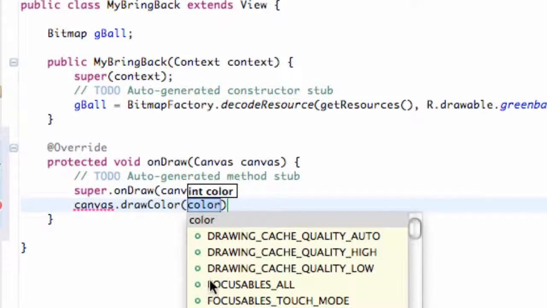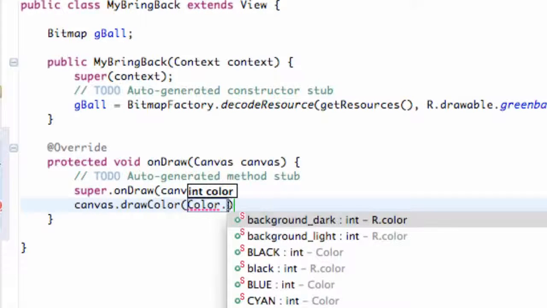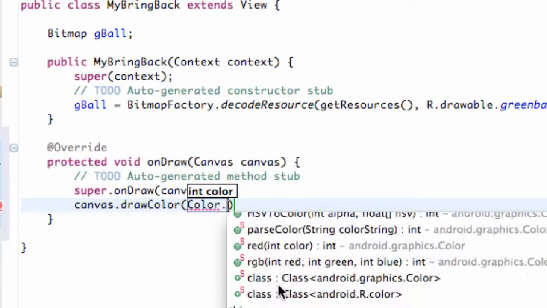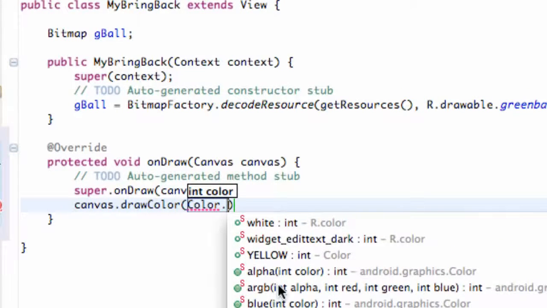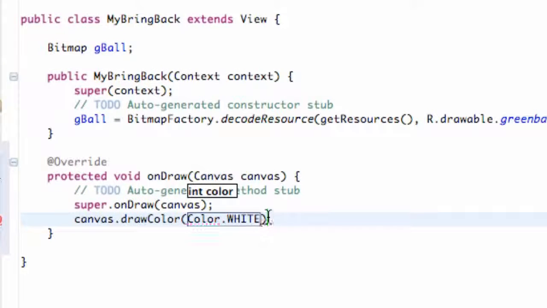Let's click that method, and then we're going to refer to the Color class, because they have some defined colors for us already. So we're going to say Color, referring to the Color class, and we can pick a color from here. So let's do white, all uppercase WHITE, like that. And basically now our activity is going to have a white background.